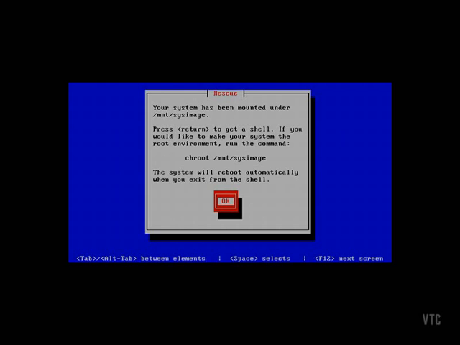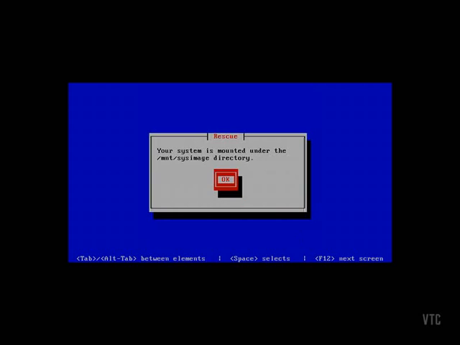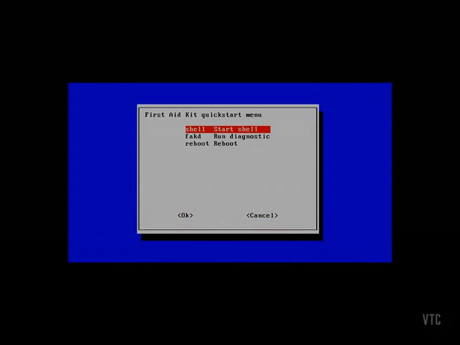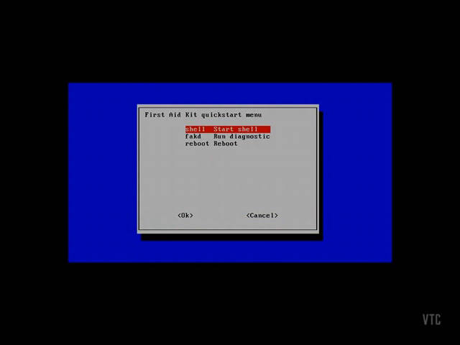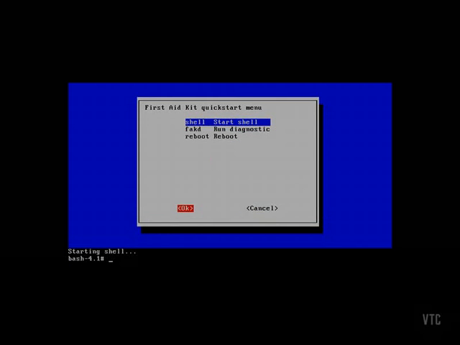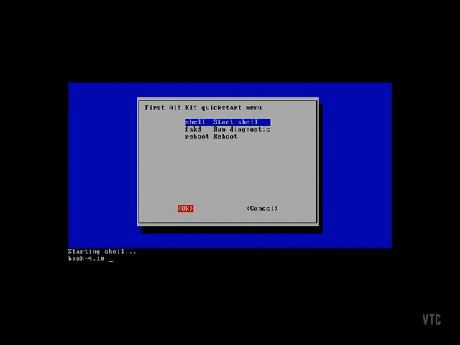Now, in order for us to have our changes saved to our system that we are trying to work on, we will need to first chroot the /mnt/sysimage directory. Press Enter. Tab down to OK and press Enter. Now we are in a shell environment, so we can start working with the disabled system.